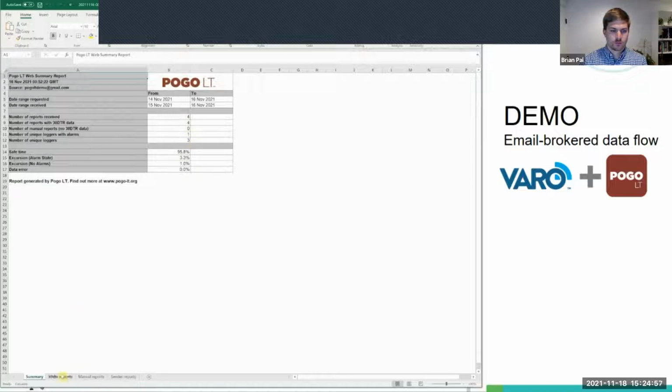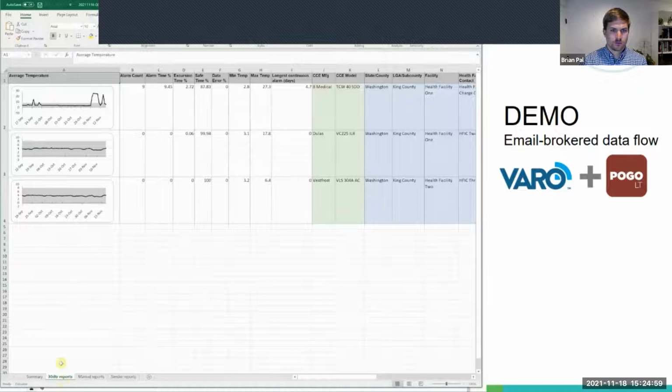If we click on the 30DTR Reports tab, we can see the spreadsheet where Pogo LT has processed all of the various Varo reports and shows a single row for each logger, with the worst performing fridges or loggers floated to the top. So here in this first row, we can see the logger that has some alarms shown, and the ones below are showing stable temperatures within the 2 to 8 degrees C range. If we scroll over to the right, we can see alarm count and percentage, as well as overall excursion time and safe time.